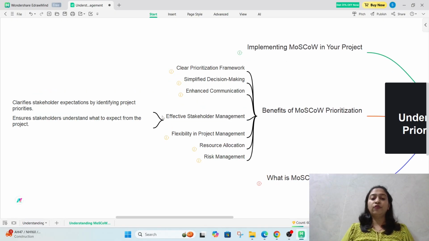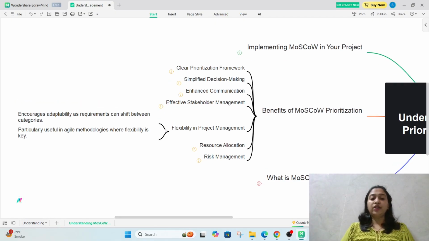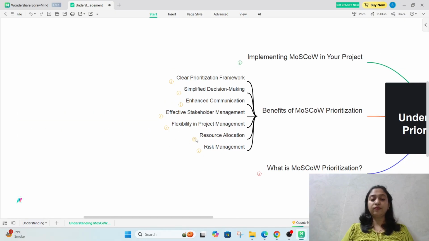Okay, what is effective stakeholder management? In this, we can clarify stakeholder expectations by identifying the project priorities, and ensure stakeholders understand what to expect from the project. And then it's flexible in project management because it encourages adaptability, as requirements can shift between the categories. This is particularly useful in agile methodology, where flexibility is key.